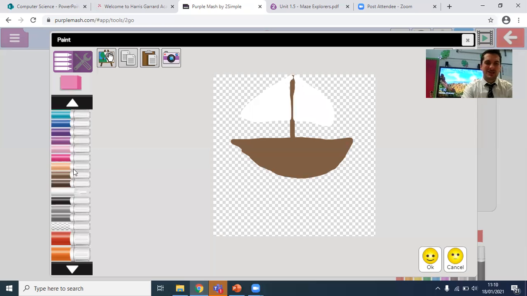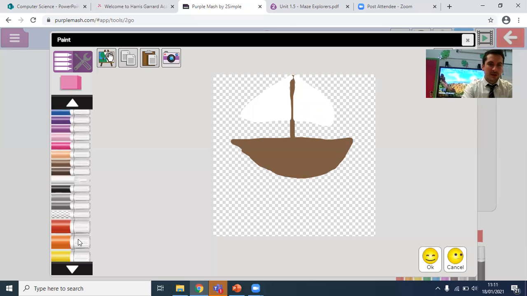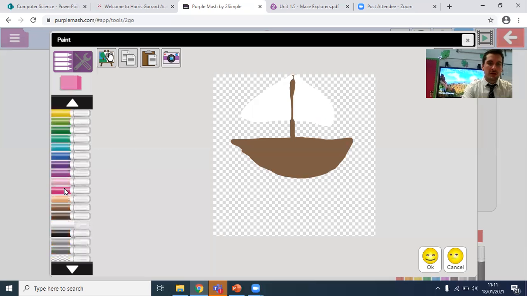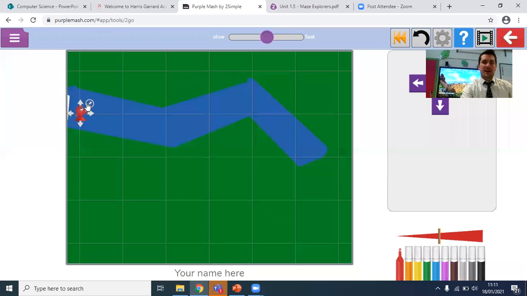Okay, I'm actually naming my ship. I'm going to scroll down to find more colors, and I'm going to look for a red for our name. Oh, I probably haven't left myself enough space. Let's just put HG for Harris Garrard. There we go. Full boat. And there is my boat now. I can then use that boat for directions.